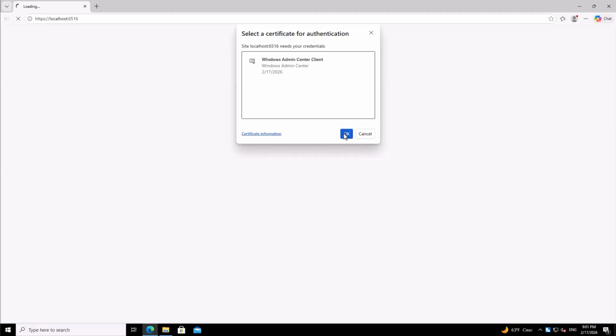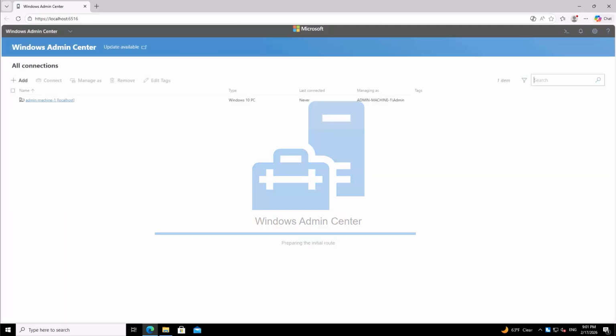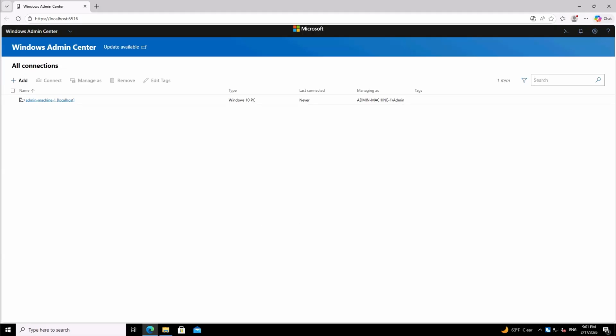Okay, the browser opens here and Windows Admin Center loads. If prompted for a certificate, select it and click OK. By default, my admin machine is already listed. Now we add the web server.